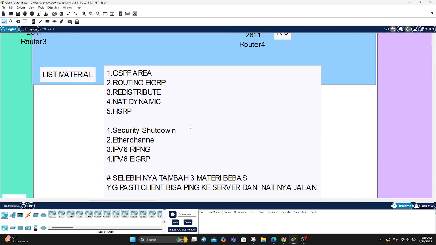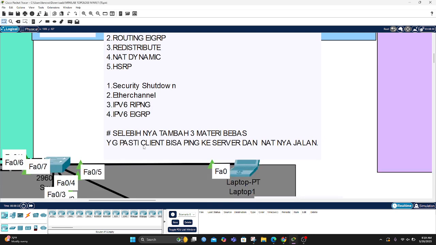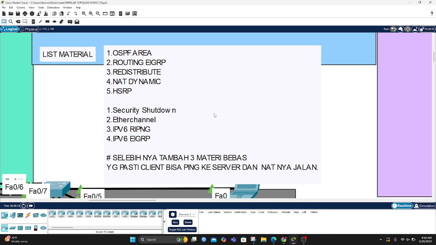So in here I want to explain about this topology, the Minilab. The list of material: the first is OSPF area, the second is routing EIGRP, the third is redistribute, the fourth is NAT dynamic, and the fifth and last is HSRP. So I add the topology configuration.